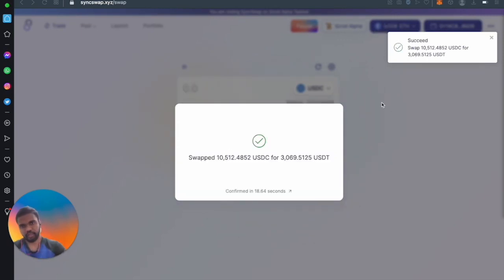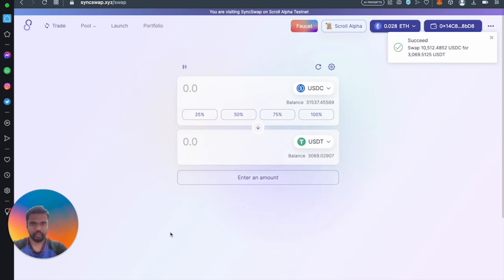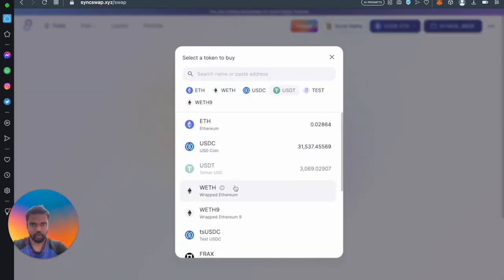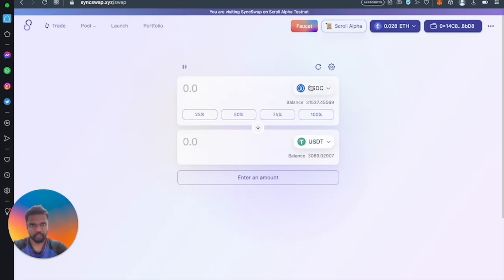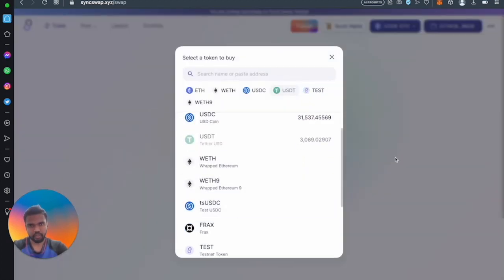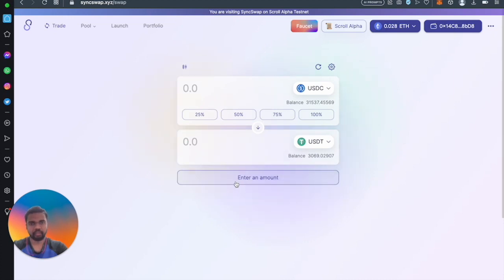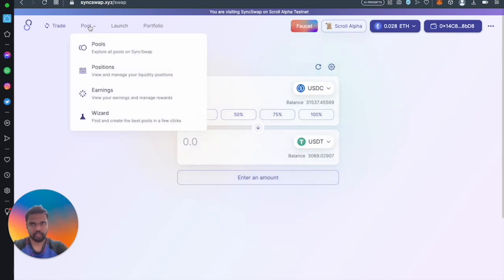Okay, nice. Finally, it went through. It took some amount of time, but same thing: if at any point you get stuck, just wait for some time, then come back and try again. You have to do this for all other tokens as well. Keep USDC or ETH at the top, spend a very small amount, select any other token here, click on swap, and go through the transaction. Once you're done, go here, click on pool and click on pools.